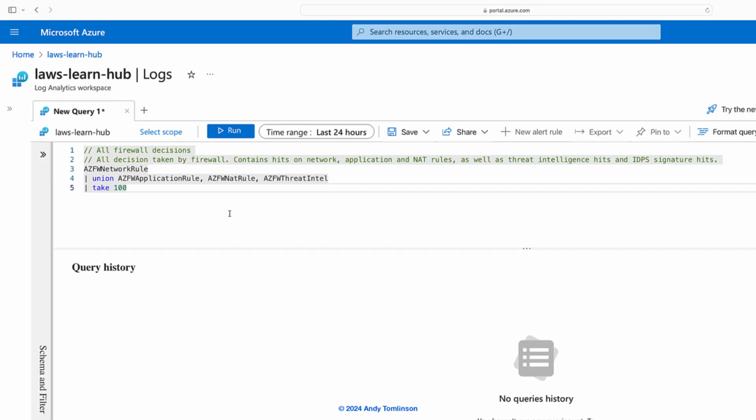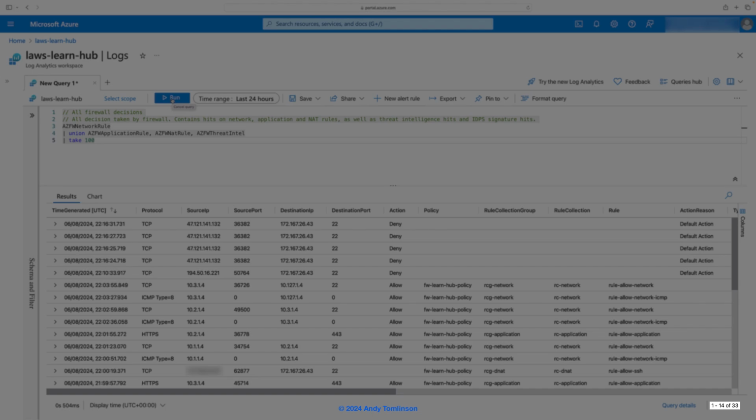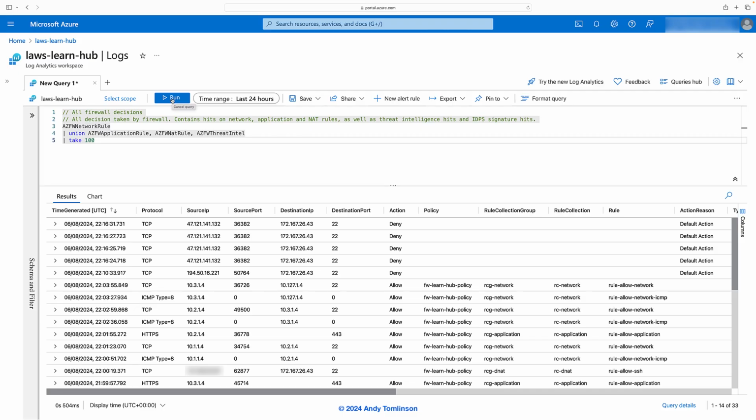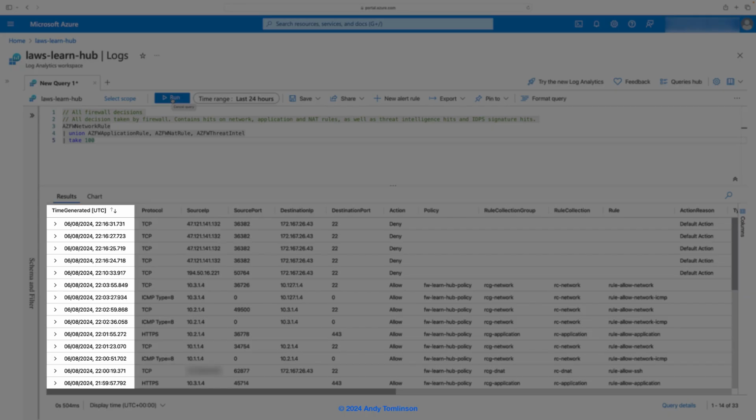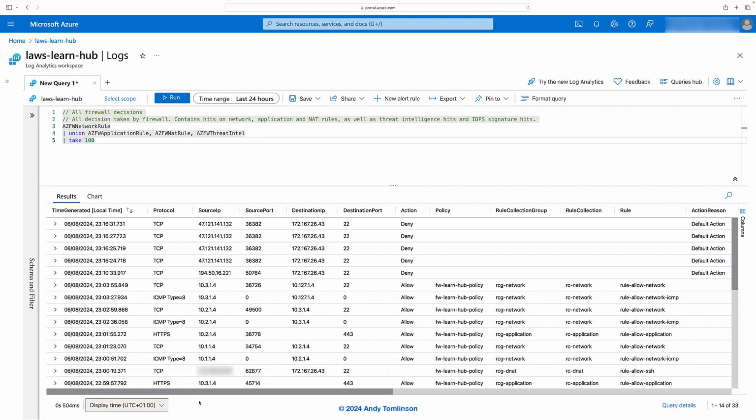Let's run the query. Here we can see that we've returned 33 results. By default, the results are usually shown in a time-generated column in UTC. To make parsing the logs easier, you may want to change this to a local time zone. Also note, a large number of columns have been returned, many of which are not useful to us.